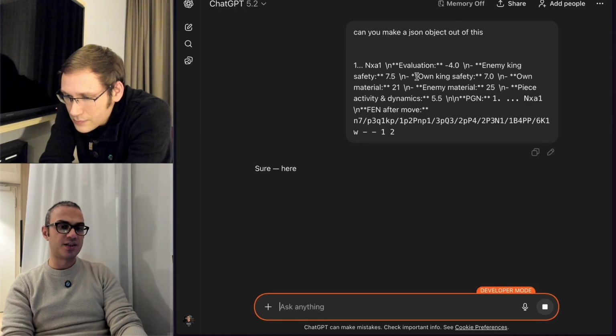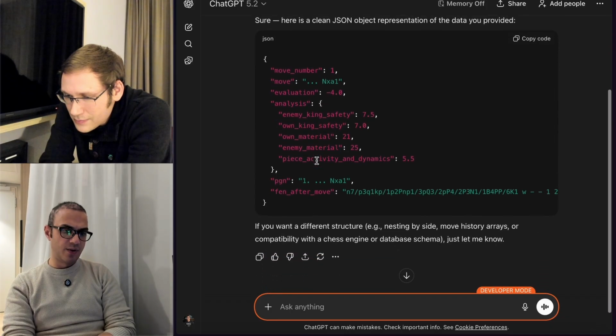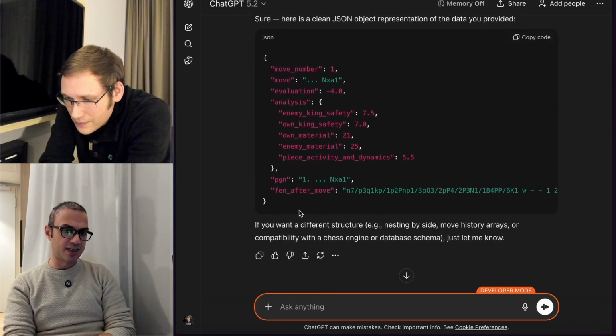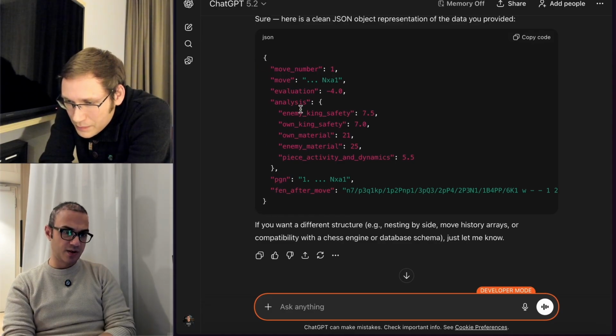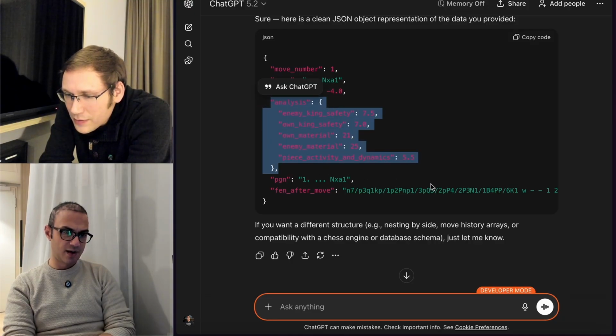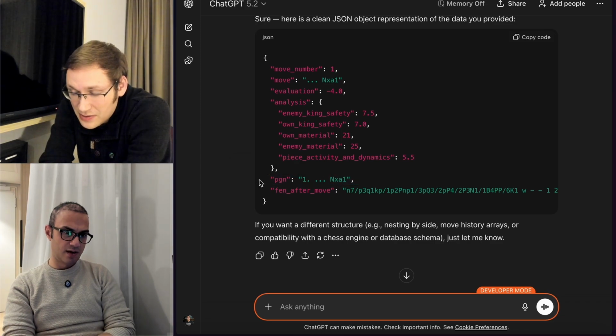I know what it is. It's kind of like multiple things combined. We need this, right? And this is the next move. Yeah. This is the next move. Yeah. And these are... No, sorry. What you're saying, the last one is not the next move. This is FEN after move, the position after the move. And what's labeled PGN is just the next move in PGN notation.